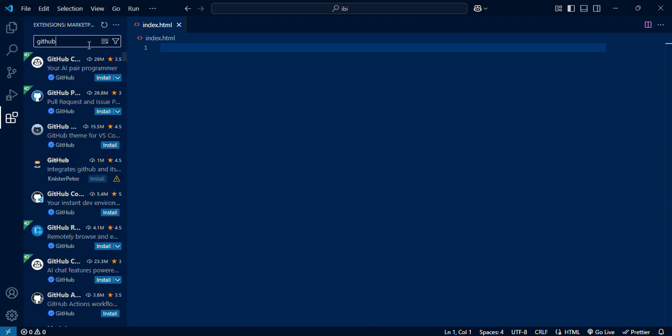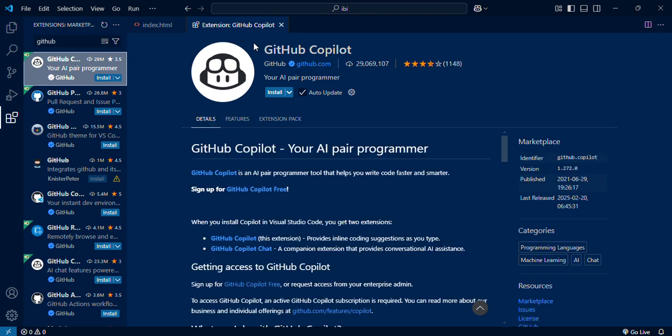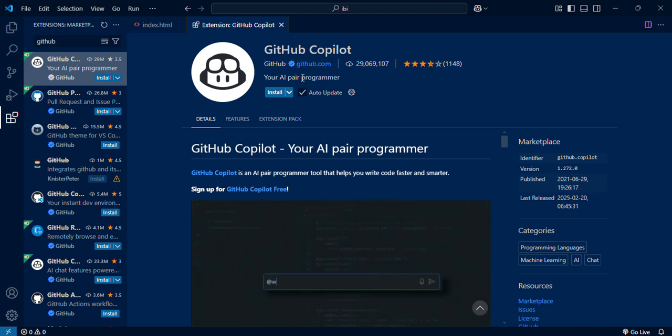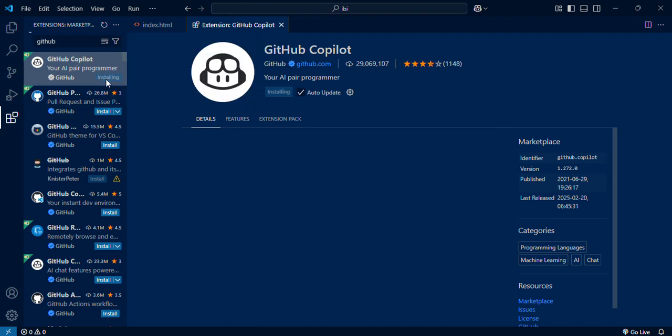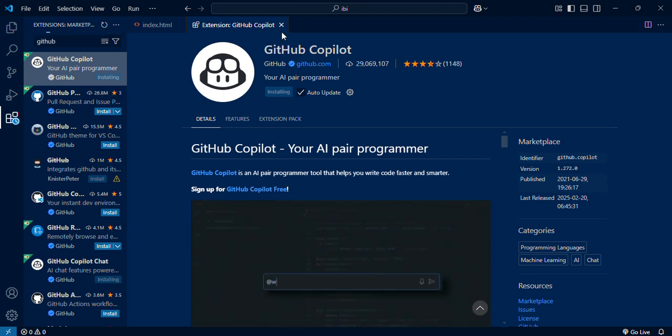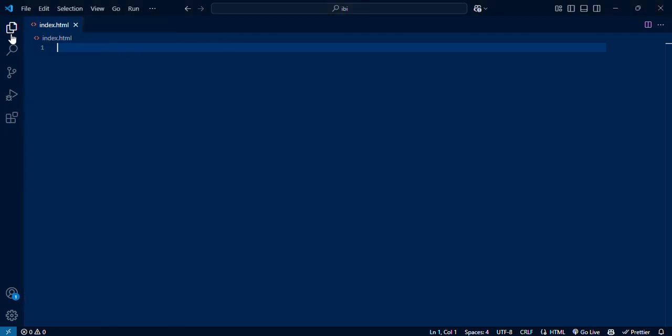Oh, it's just loading. Okay, so you can watch it. Here you can see its name is GitHub Copilot and it's by GitHub and it's verified by github.com. So you can install this extension and then close it now. You can close it. Yeah, so now it's installed, so I will go back to my file.